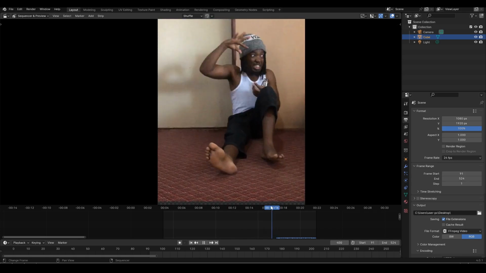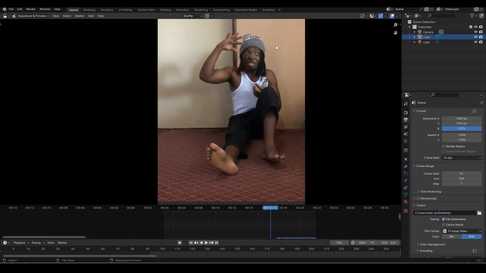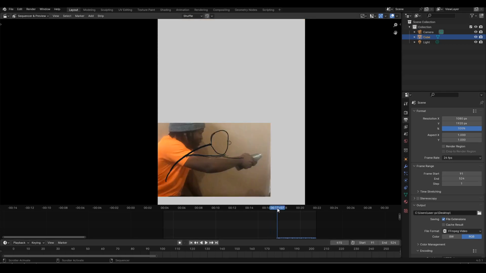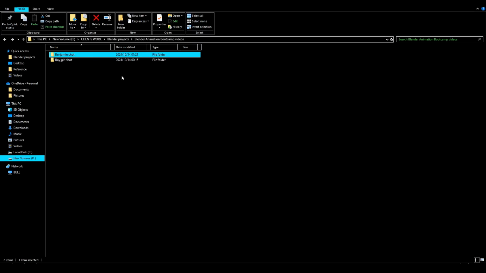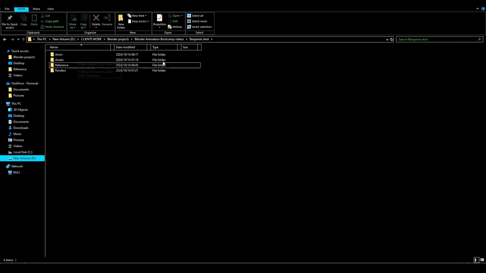Next up, let me just show you my file structure before we jump into Blender. So this is my structure, guys. We've got the Benjamin shot. The character that we're going to be using is called Benjamin. So we've got a folder called Benjamin shot, and inside the folder we have other subfolders.